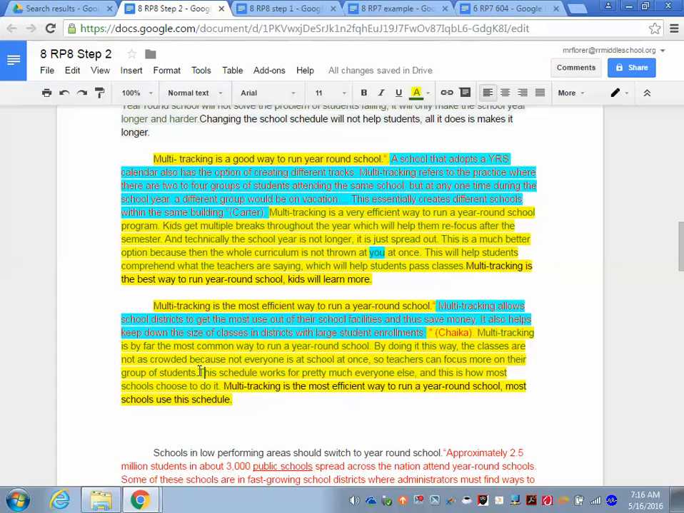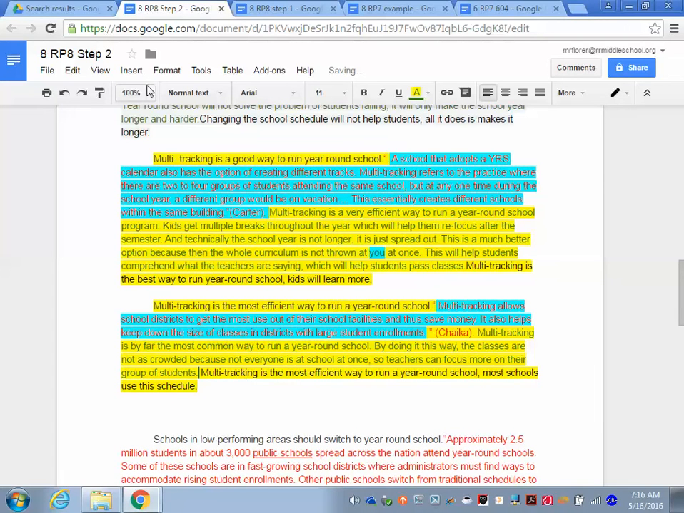I'm not sure that the only problem I have with that sentence is that we're trying to show that multi-tracking is a good thing, and this simply says that a lot of people do it. So I think we'll take that out. And it's getting much more efficient. And so here we're talking classes are not as crowded, and this is basically working with the curriculum.